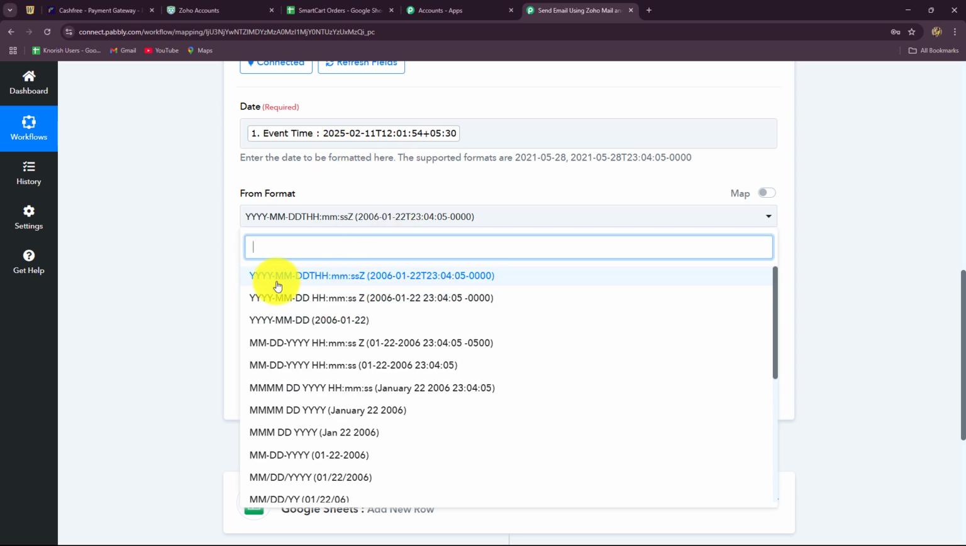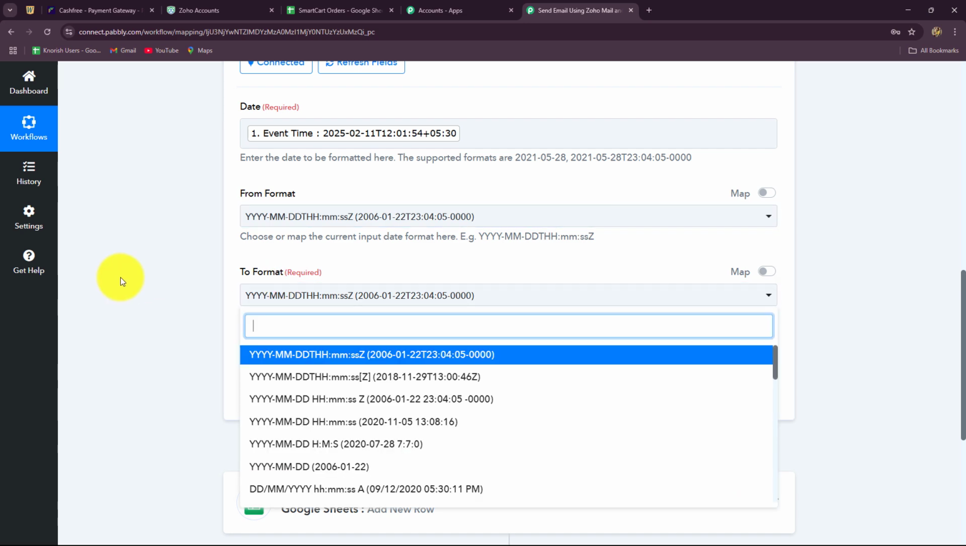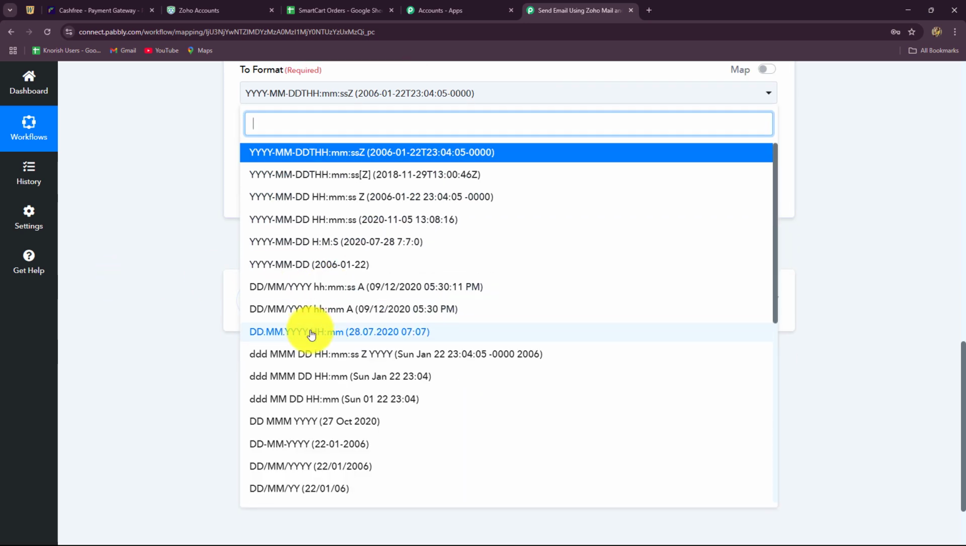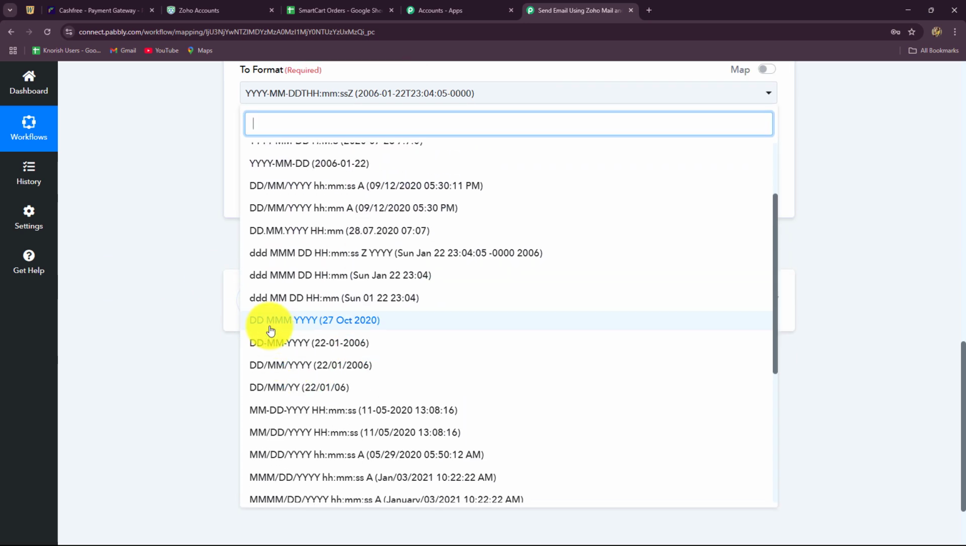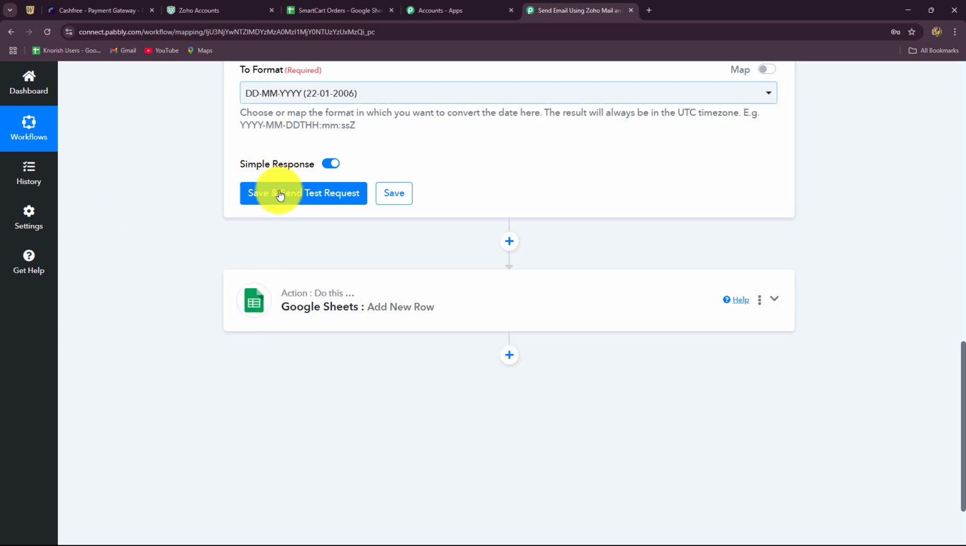So it is in this format: year, month, date, time with T, and here we have the same hour, minute and second. So I've selected that. And in which format do you want the date? So I want it in a simple format, that is date, month and year. Okay, so I've selected the format.